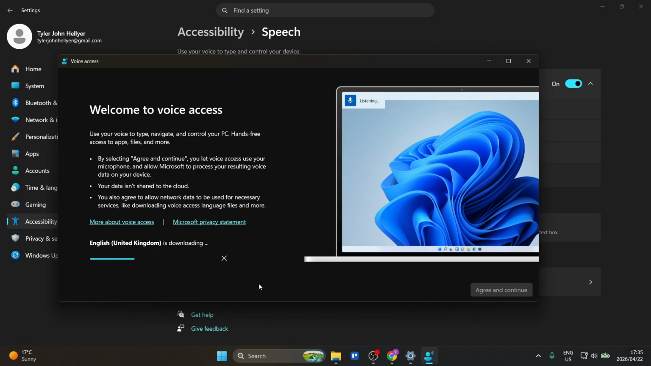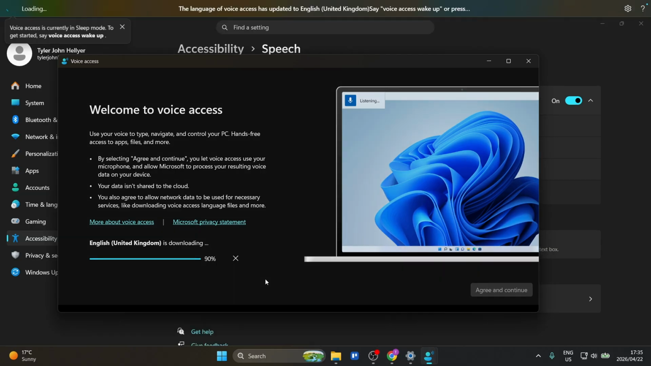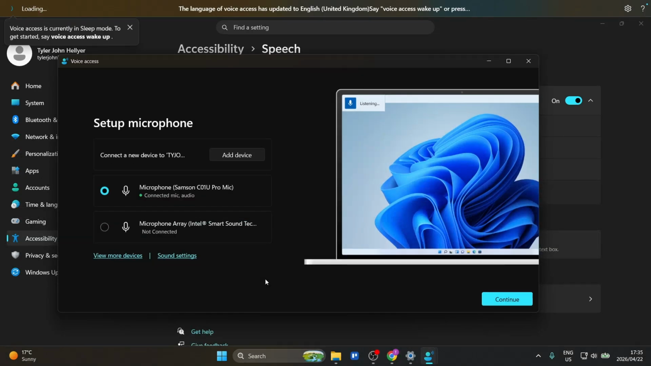It'll now download this, and this means when you're speaking, it will, first of all, recognize your accent. Secondly, it will spell words according to that language category, because American spelling and UK spelling is slightly different. So depending on where you are, this is the dictionary and the language that you will now download. Now give it a few seconds. At the top it says the language of voice access is now updating.